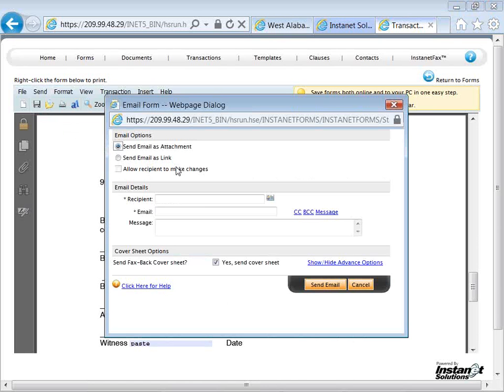Choose that feature. So for the email, you will be the sender, but the email address would be donotreply at TransactionDesk. So it's not integrated with any of your email accounts, but it will send outbound email. PDF attachment is the default. You can also send the form as a link. So when your recipient clicks the link, it opens the online form on their computer. A nice feature about that is it gives you a feedback loop. When they click on that link to open your online form, you're notified that the form has been opened.